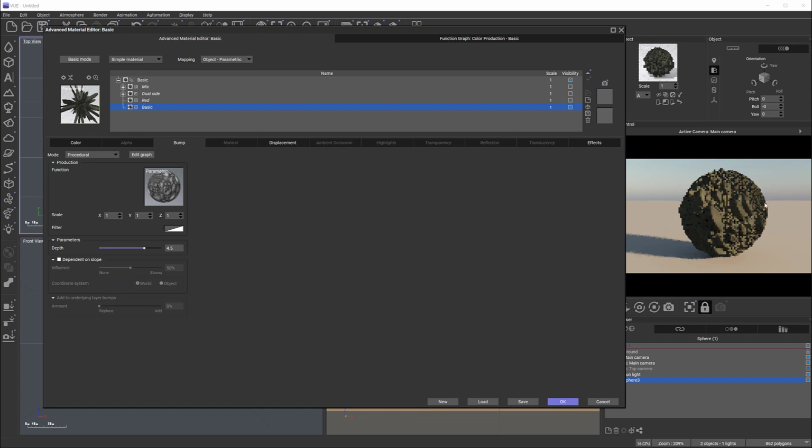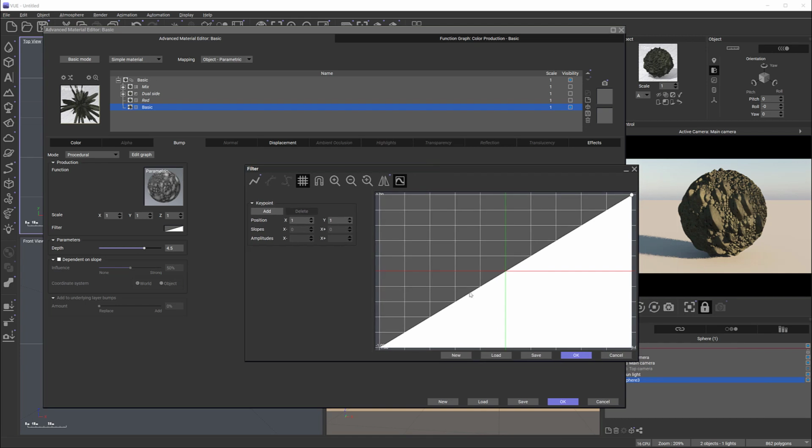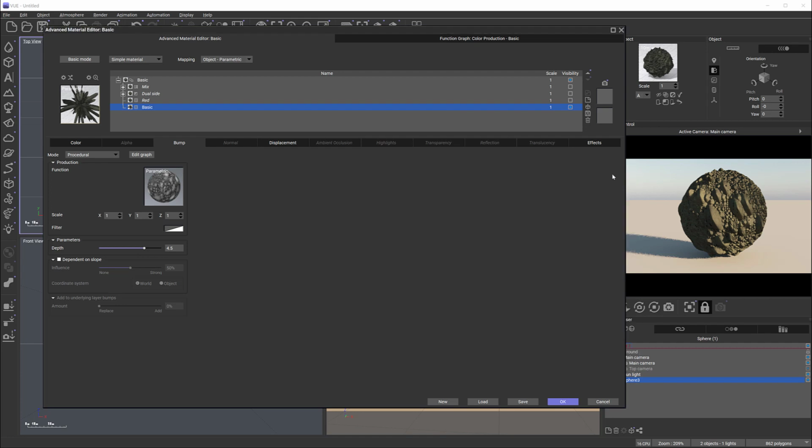So we can have displacement and bump and so on. But you notice right here we have it very similar. We have scale, our filter, which allows us to modify information as it is coming in. So we can increase or decrease some parameters, area, filter, and so on. So it's graphical.